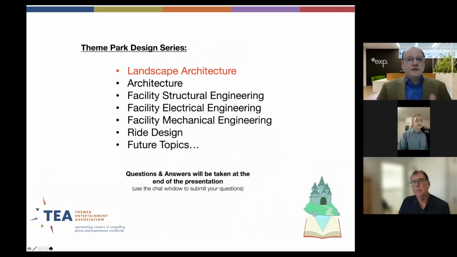This is the first of a series. Basically, we'll be looking at a lot of different disciplines: structural, electrical, mechanical, architecture. But for me, the logical starting point for this is landscape architecture. And the reason for that is because that's the first impression that guests get as they approach a brand new attraction. And it's also the first chance we get to start telling the story of the experience that they're about to go through.